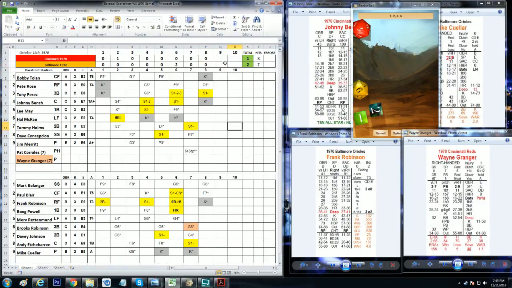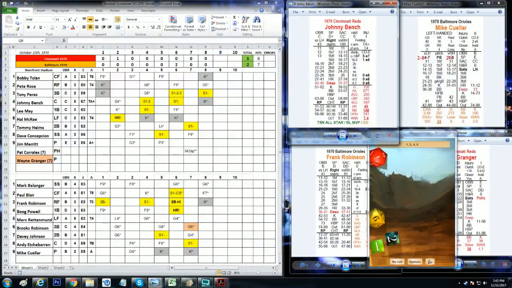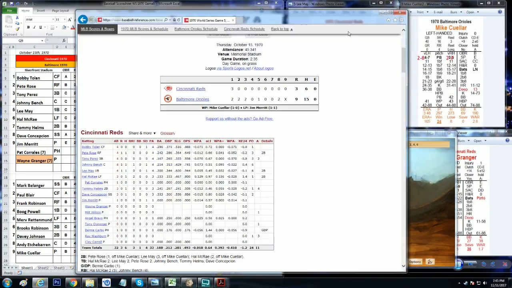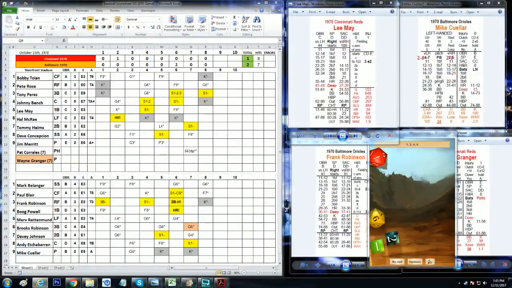No runs, no hits, no errors. And that brings up Lee May. Lee May is 1 for 3 with a single. Let's see, let's see who they have on their bench here if they wanted to bring someone in.